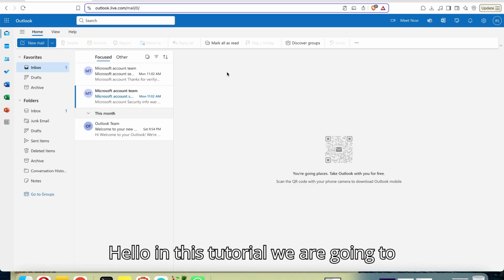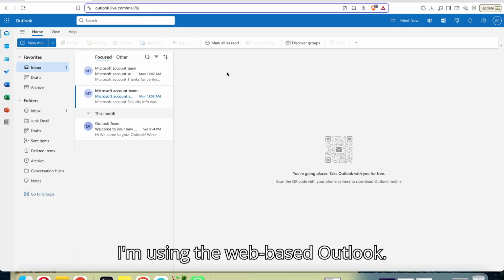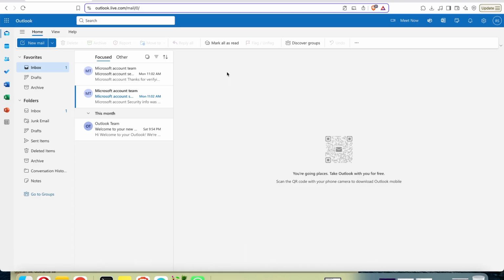Hello. In this tutorial, we are going to schedule events or appointments in Outlook. I'm using the web-based Outlook. The process can be quite similar if you're using the desktop Outlook.